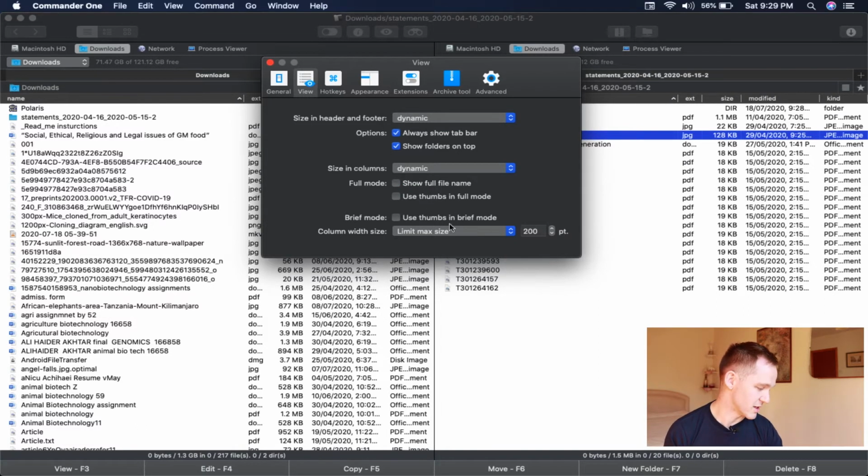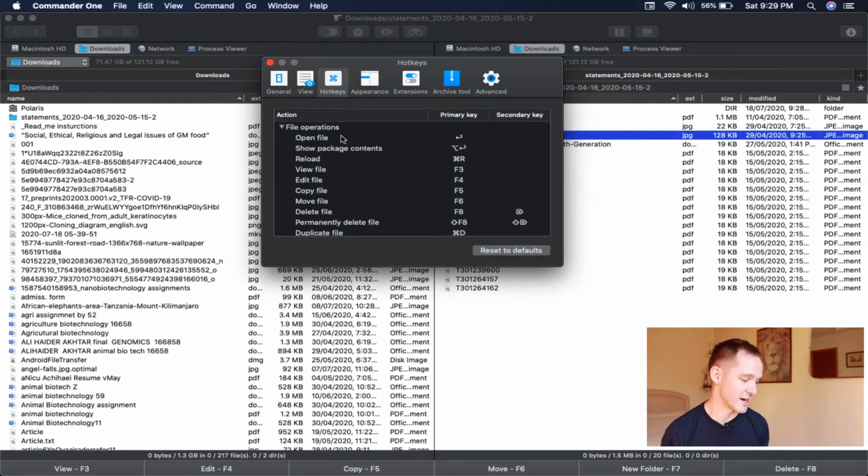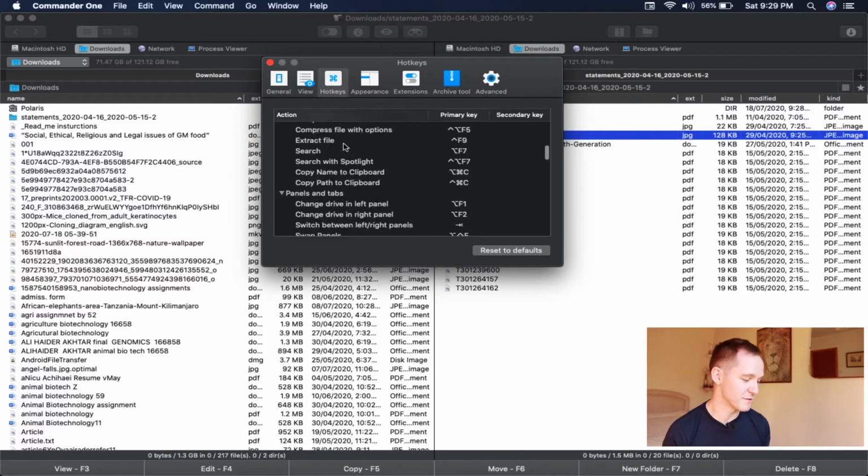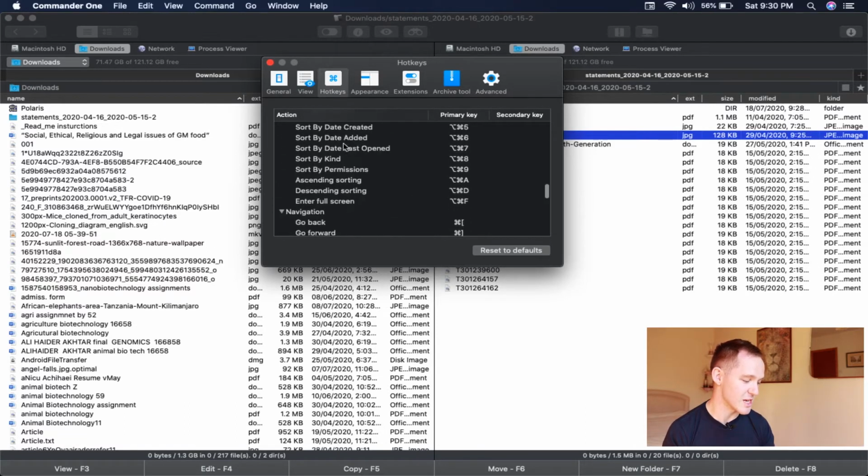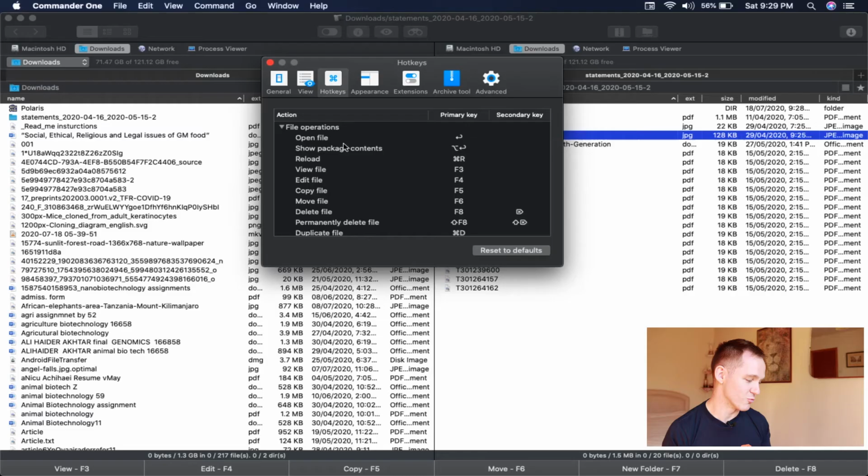Okay, let's go into hotkeys, a crucial part of any successful, well-designed software. I really like the default settings already, so I'm just gonna leave them. But you can see already how you can change things. Reload, move file, duplicate file at the touch of the key of your choosing. I really like how easy it is to do this because sometimes hotkey customizations can be a total nightmare, but Commander One actually makes it really easy.